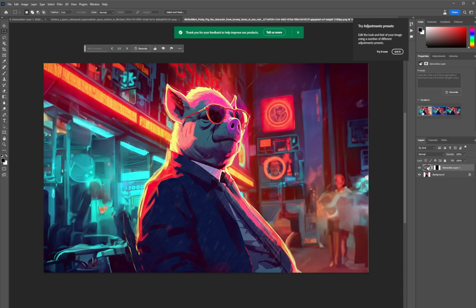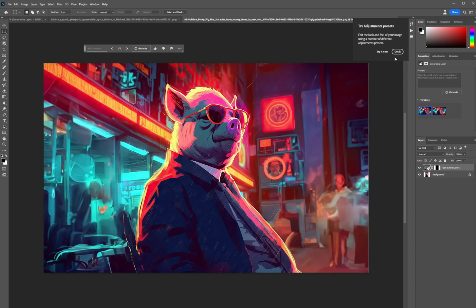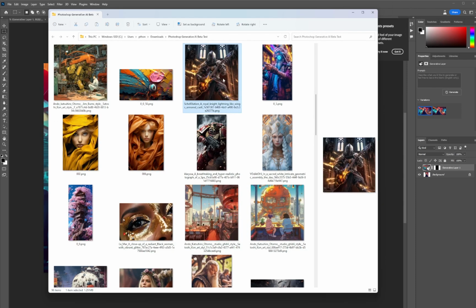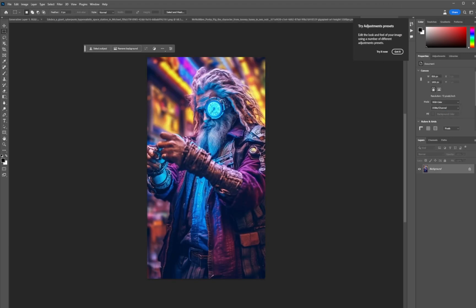This one is okay, but this one is not that good. The first one, not that great. So you can delete the ones you don't like. Say this, we have this guy right here. These are all AI images, and they look pretty cool actually.